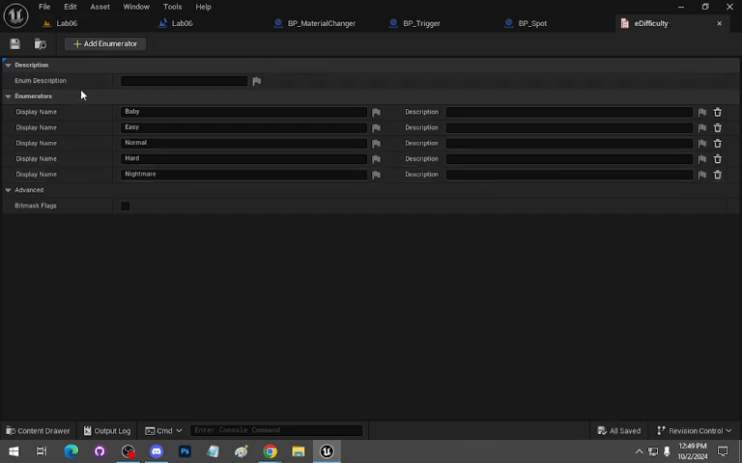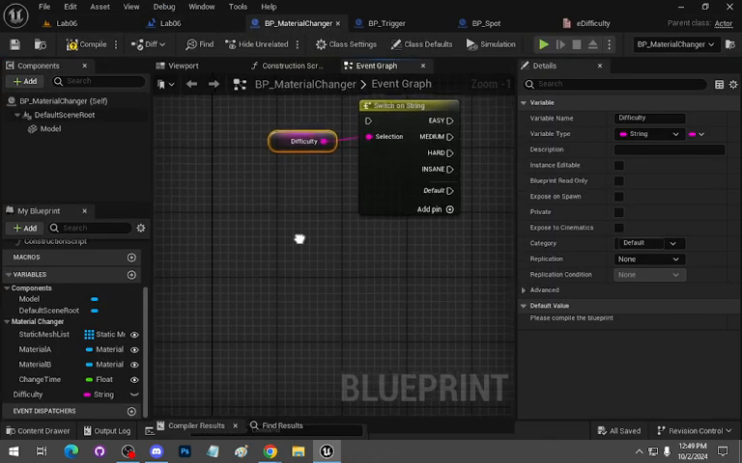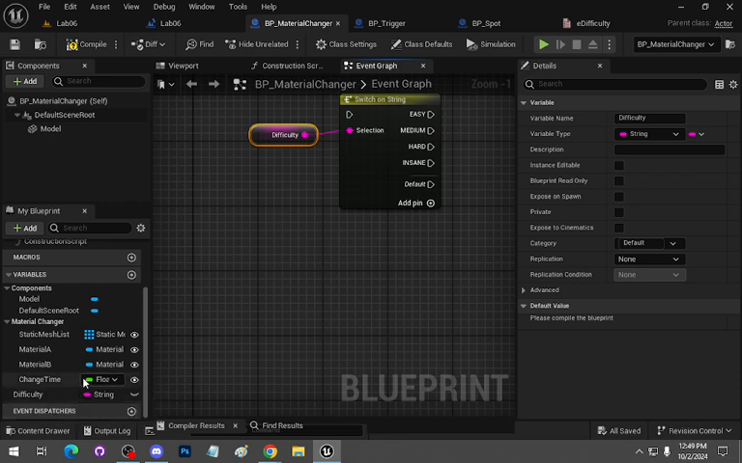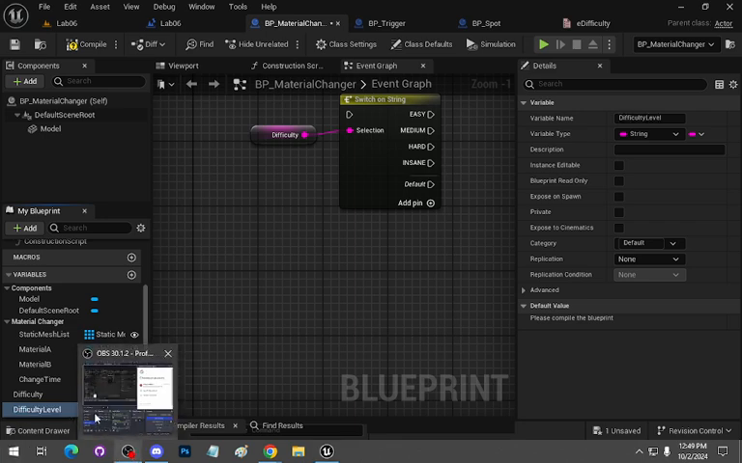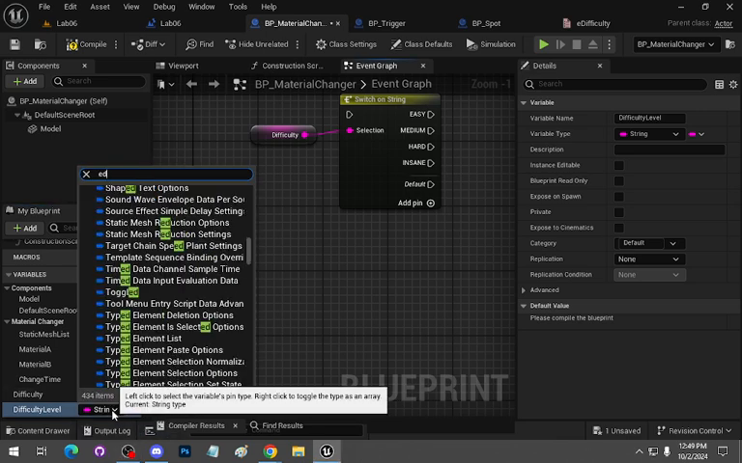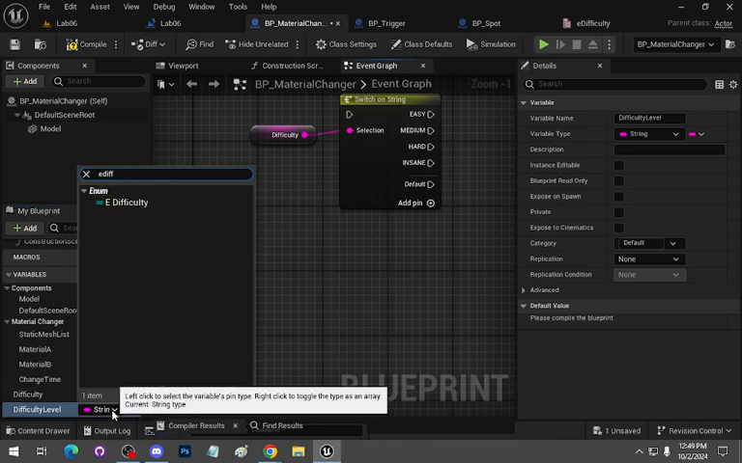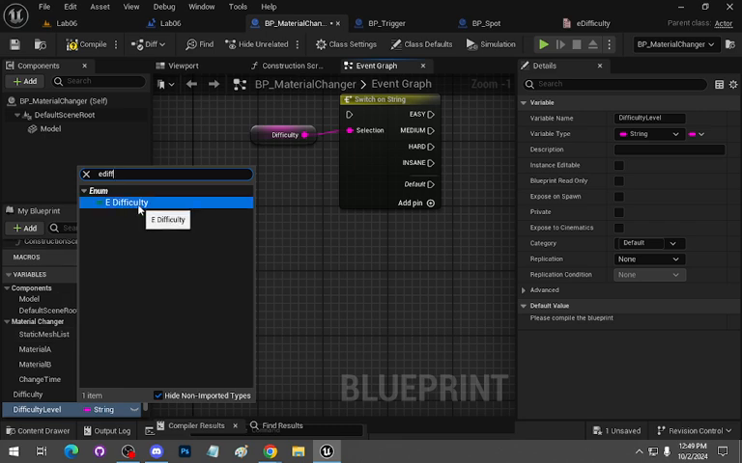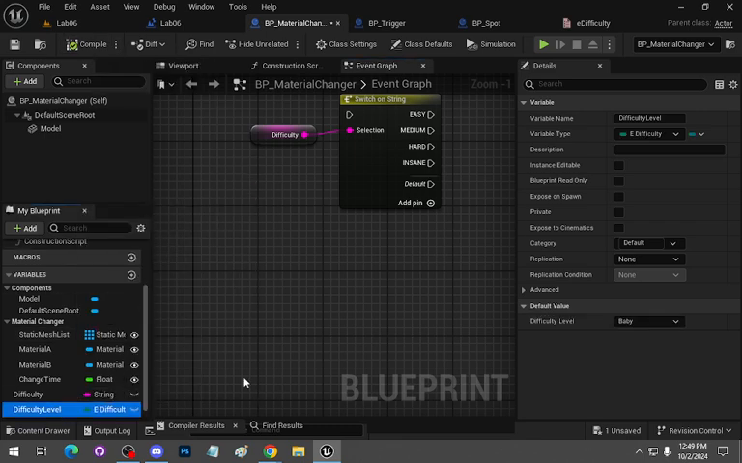I'm going to save this, and I'm going to go back to, again, the material changer. I'm going to put a new variable. This will be E, so this will be diff level. And rather than being a string, it will be of the type E difficulty. Compile, and then we can set this by those values.